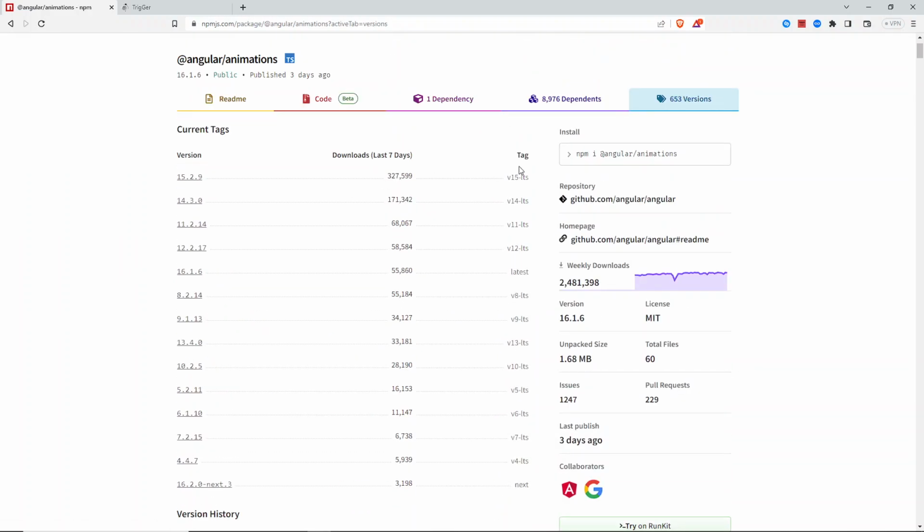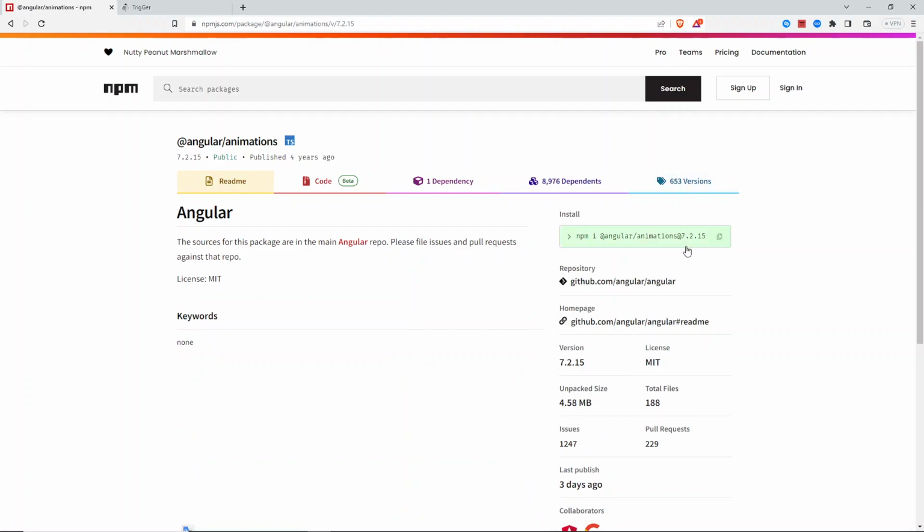So now, wherever you can see 7 LTS, here we have 7 LTS. We are going to take this particular version of the node modules and install it. So just click on this 7. Okay, basically wait, I'll show you.